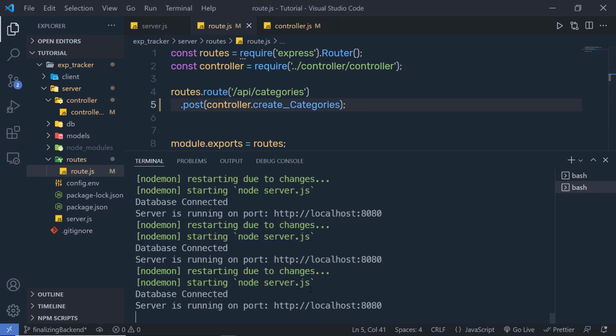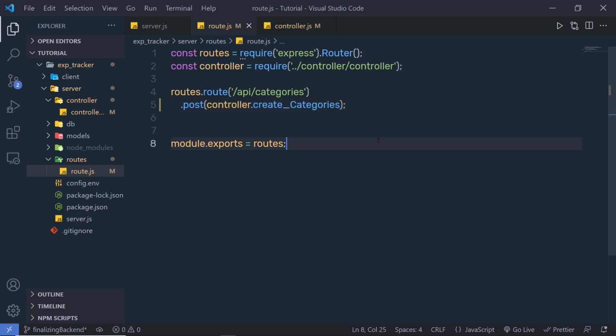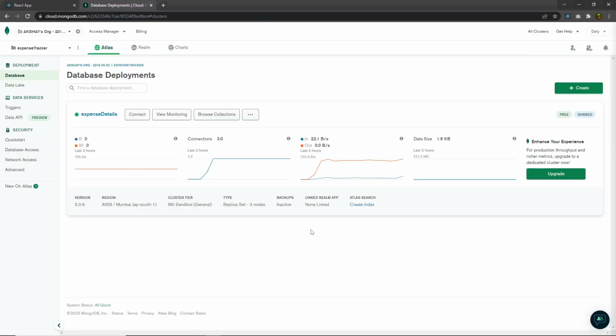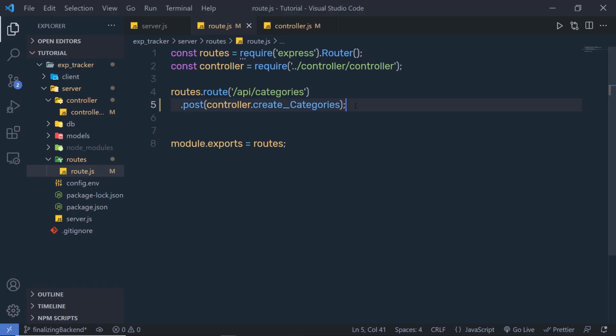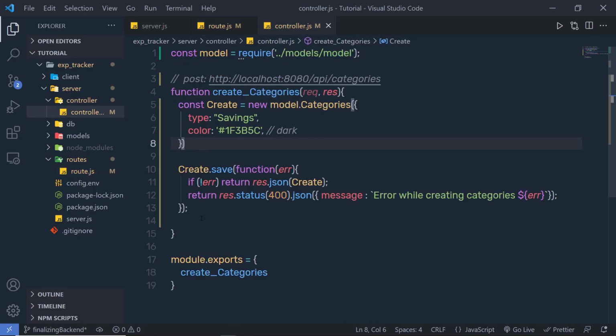Open the terminal. You can see we successfully connected with the database. Let me save all the changes. Open my browser, and now I'm going to click on this browse collections. Here you can see we have a database named expense database, and then we have two documents here, categories and transaction. Inside these documents, we don't have anything. Now when I make a post request to these categories, this controller is going to store this data inside the categories document. Let me show you.